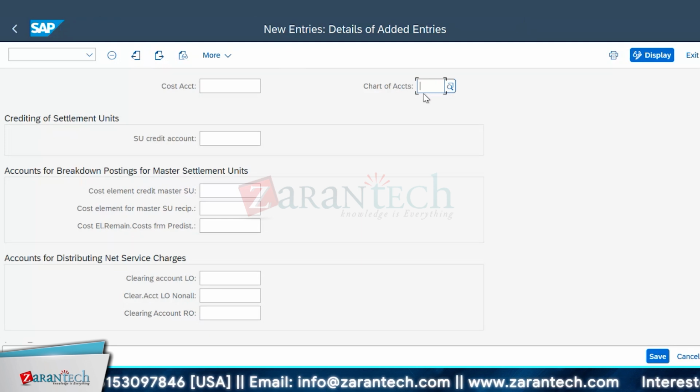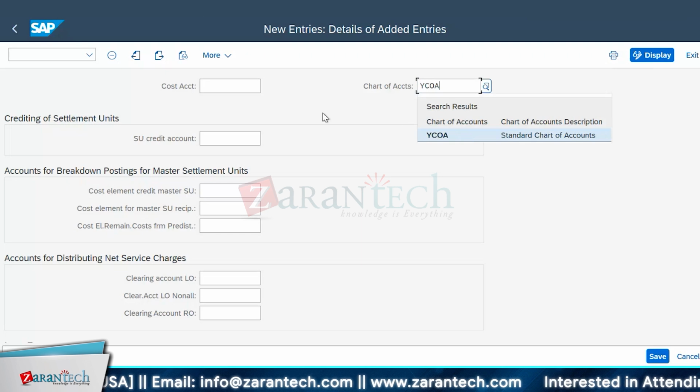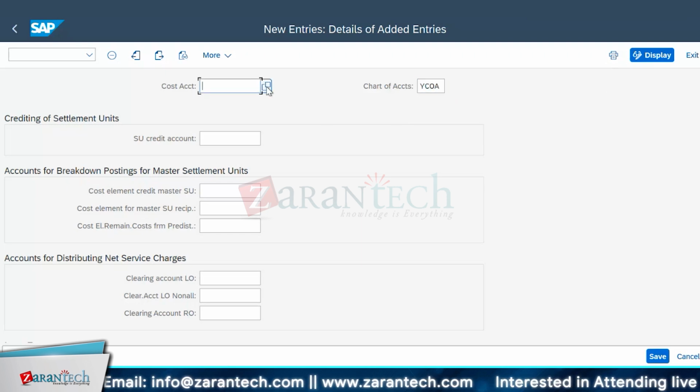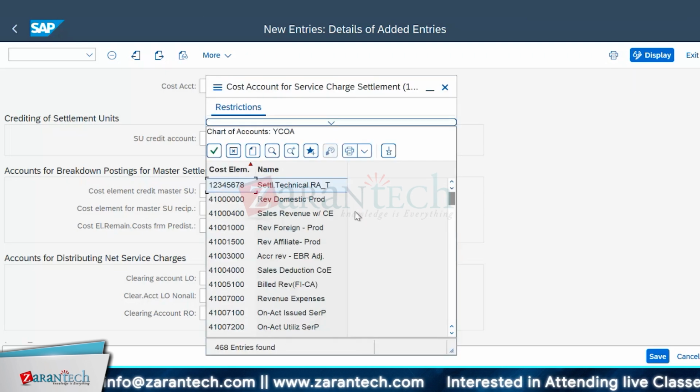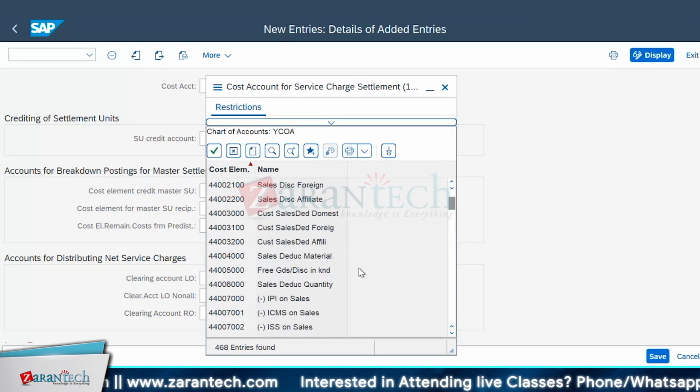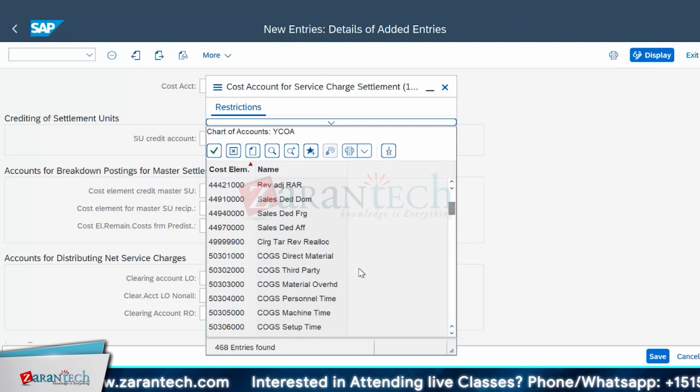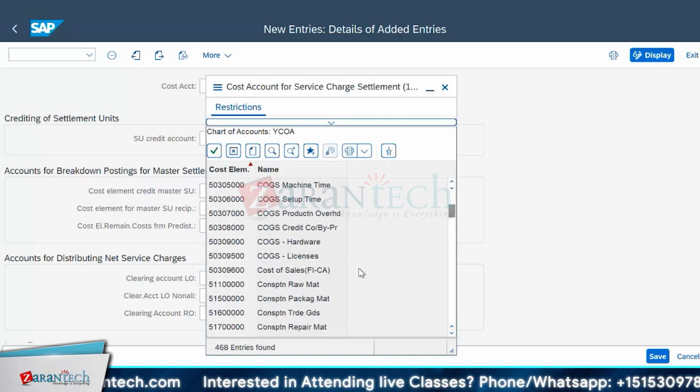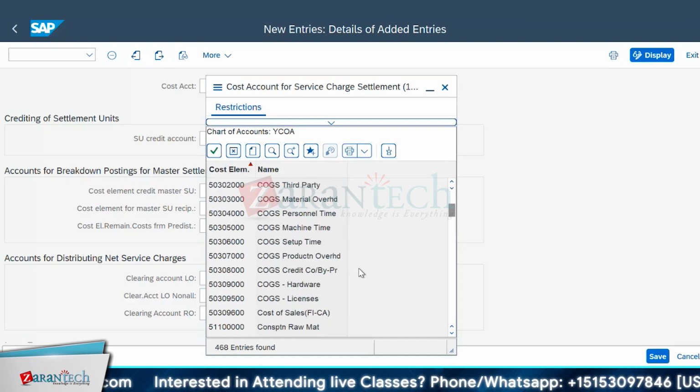Okay, what is the chart of accounts? YCOA. Let us take the clearing GL accounts. What series was there? That was a 4 series. This is expenses. You know what the 4 series is? Is it expenses or how is it? It is revenue GL.